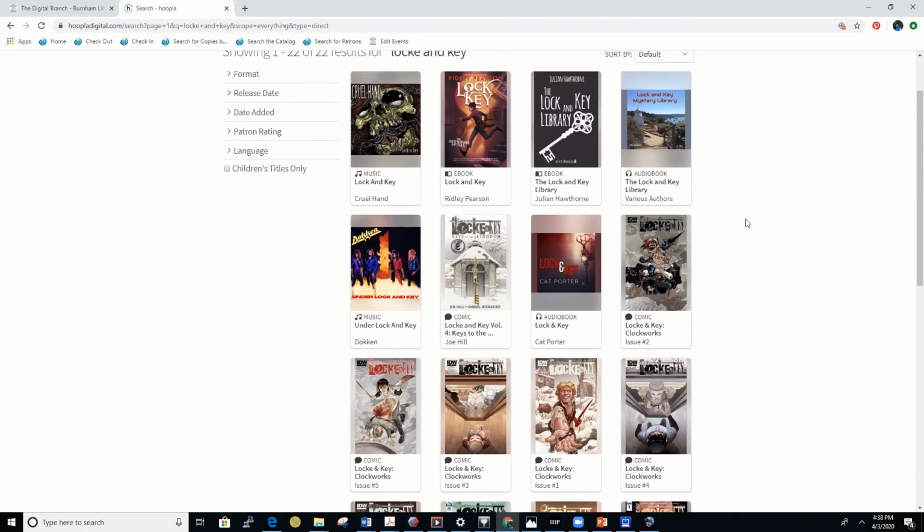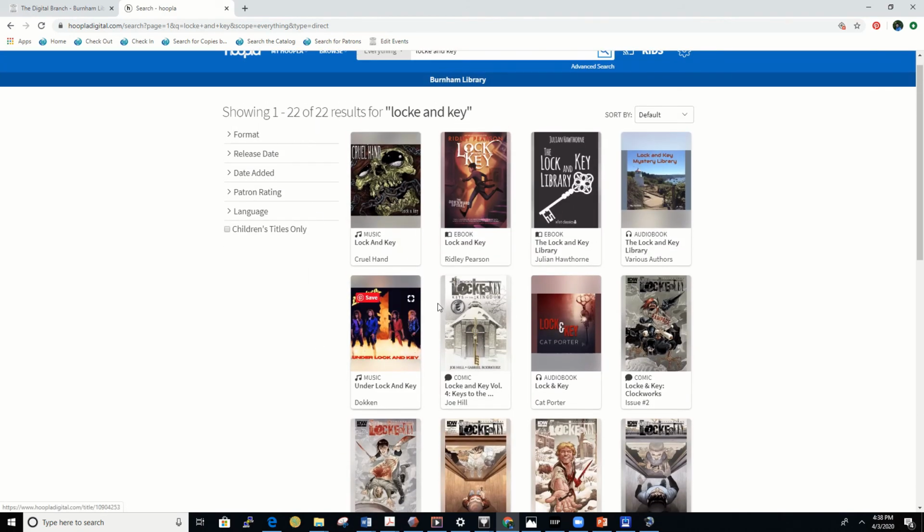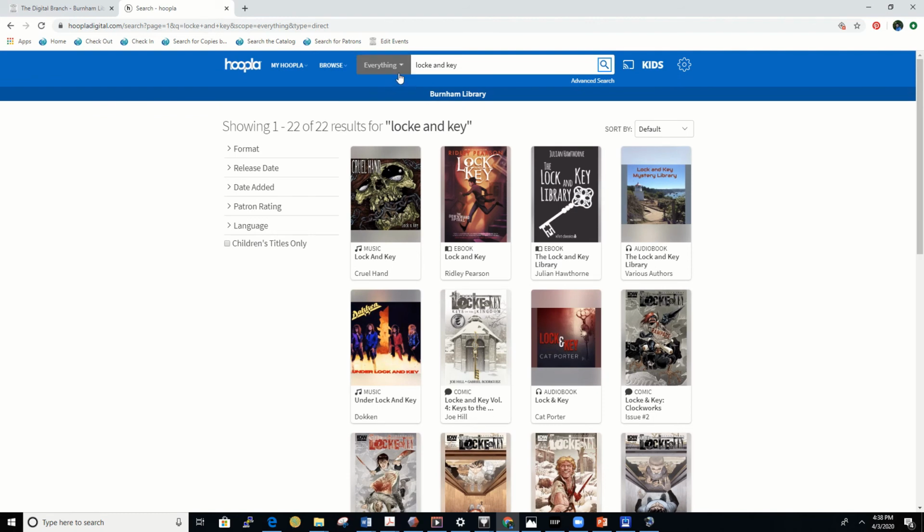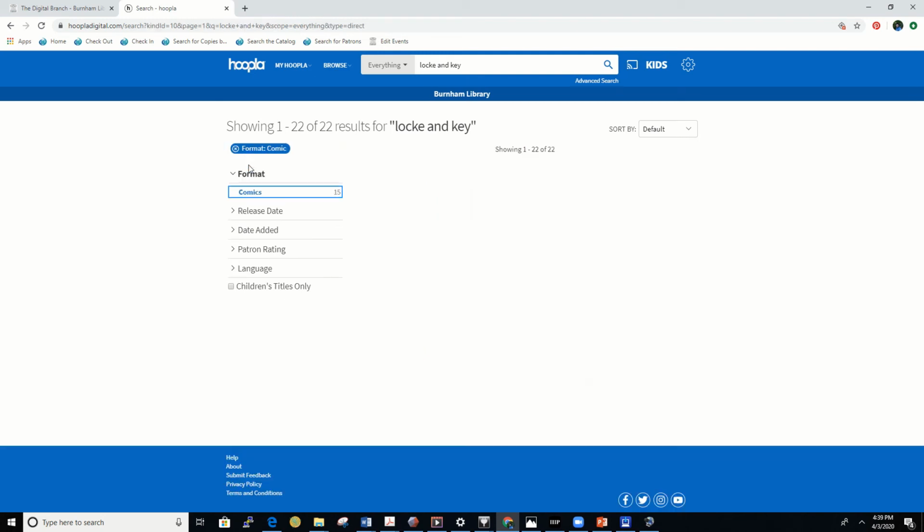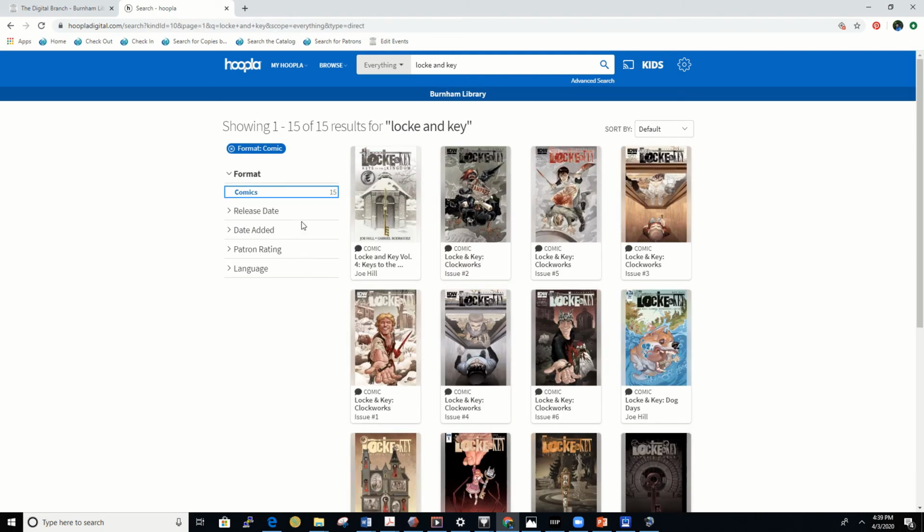Now, say we wanted to filter this a little bit more, because look, there's music. There are actually a couple of albums on here. So let's click on Format right here. So Format is under Showing. I'm going to click on that. I know it's a comic, so I'm going to click on Comics.